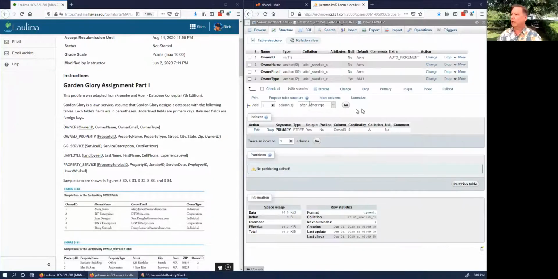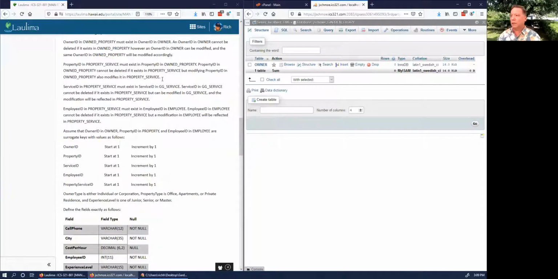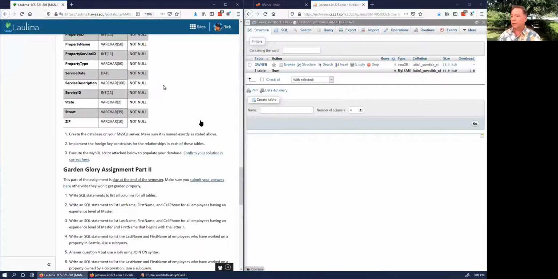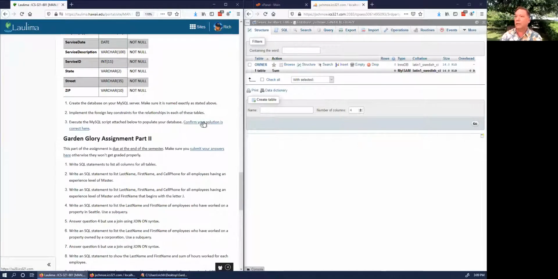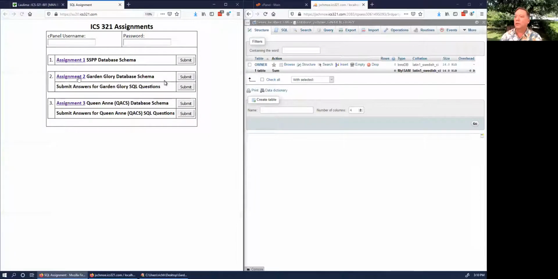All right, fine. Now we've got a table here. Let's click back up on Garden Glory. And now we've got a table here called Owner. If you recall last time, if you click on, where is it here? It's confirm your solution is correct. Click on that. And this is assignment 2.